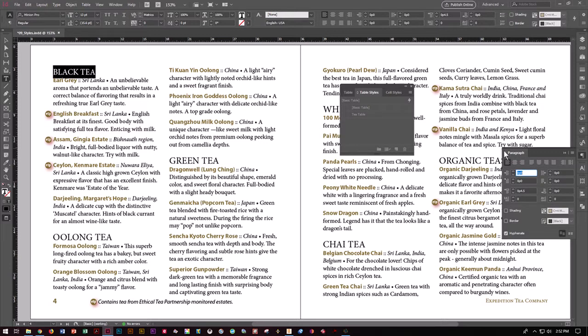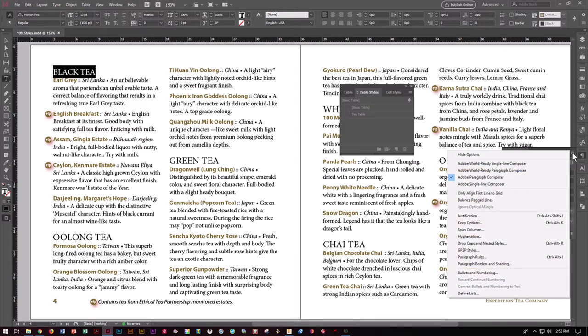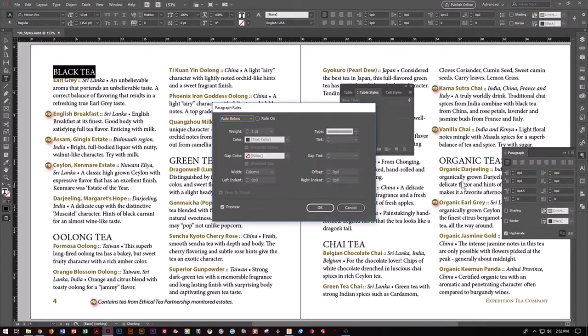And what we want to do is make a rule below. So remember, we need to go here and we want to go to paragraph rules. So you went into your hamburger menu and you want to go into paragraph rules. And it's going to say, okay, what do you want to do? We want to go ahead and make a rule below. We want to turn that rule on. So now we've got a line below.